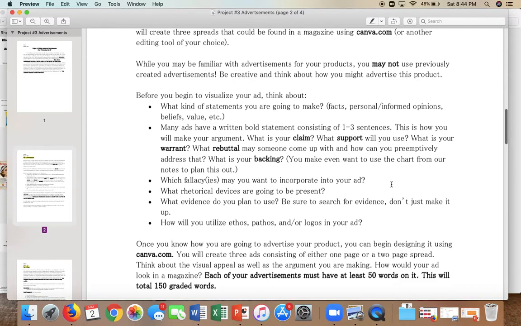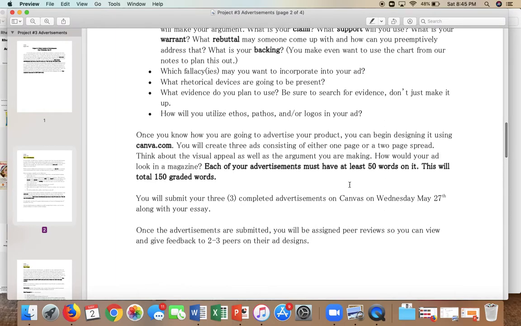Before you think about your ad, you're going to want to consider the elements that we studied earlier in the semester, the critical reasoning techniques, and which techniques you're going to be using in your advertisement. So you're going to create your ads. Your advertisements must have at least 50 words on it. You could have a small paragraph, you could have various sentences. 50 words really isn't very much, but each ad needs to have at least 50 words.